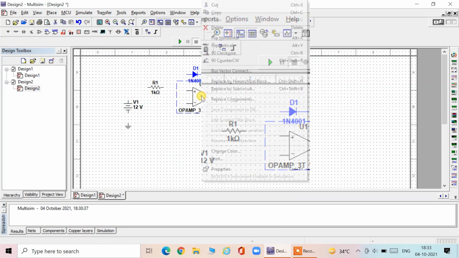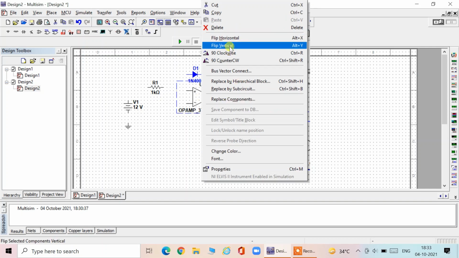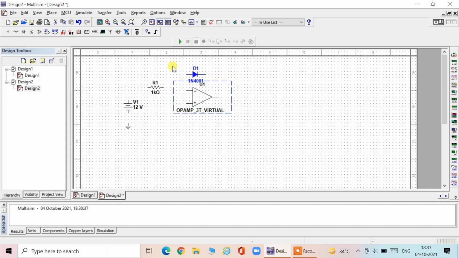First, I am going to flip the op amp vertically, so the negative sign will come on the top. Now I am going to connect all the components. You can see how to connect the components. Now I am going to connect the R. I have to apply the input source to the ground. Pin number 3 I have to connect to the ground. I have connected it to the ground.